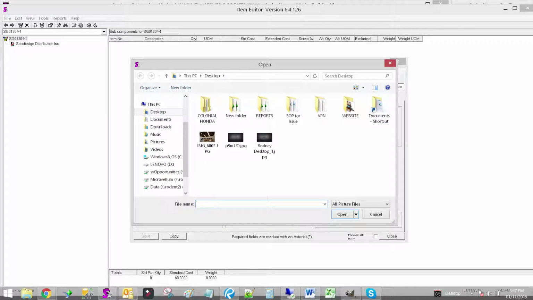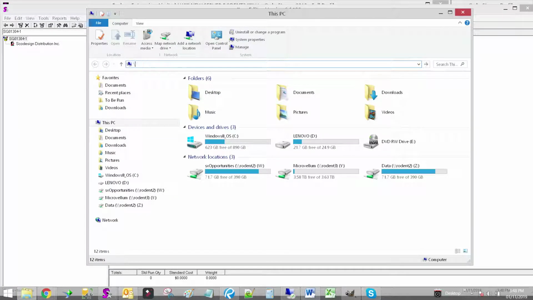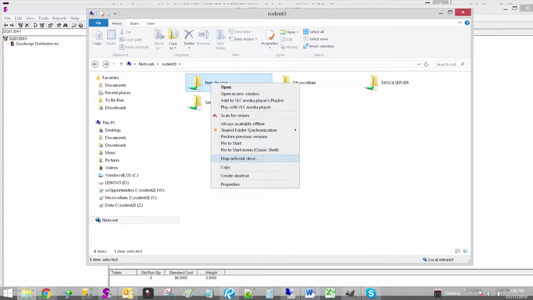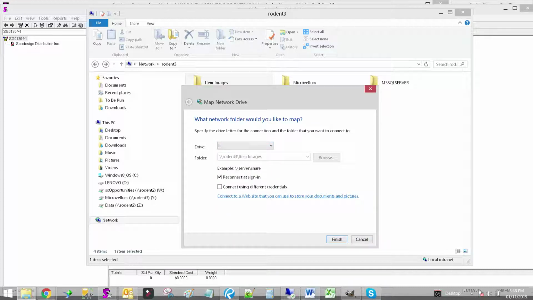Now this is opening up and it's trying to find where you've stored the file. You may have already previously put it somewhere, or we're going to add it straight from here. Down here in this area, you should see a saved drive. I don't have that set up yet, but we can do that on the fly here. If you type in backpack rodent 3 insert item images, that's where we're going. I'm just going to right click and go map network drive, and this one is going to be okay, just for images.